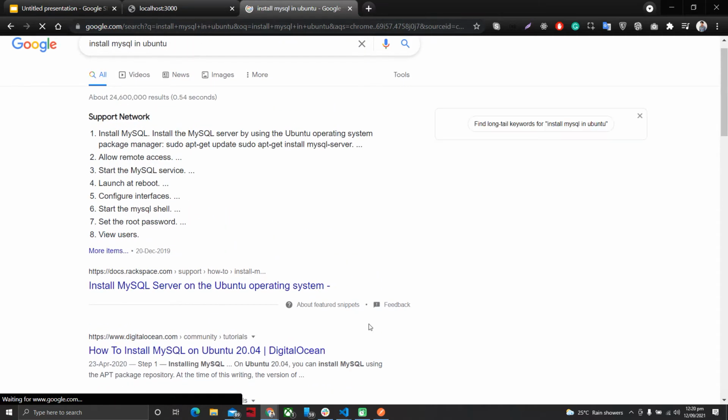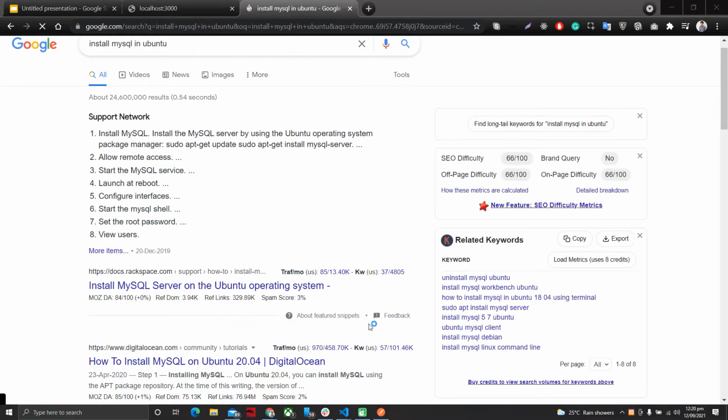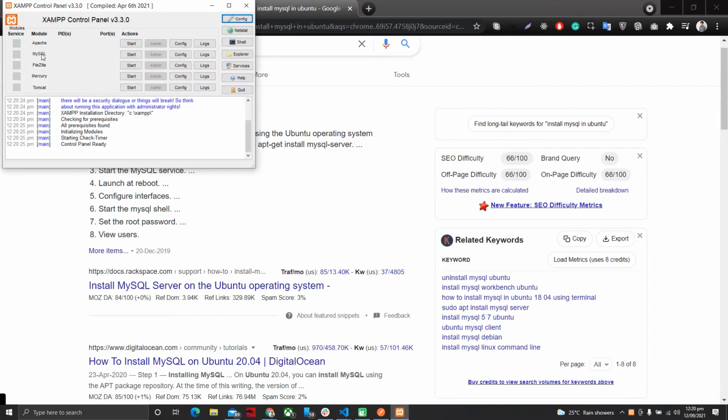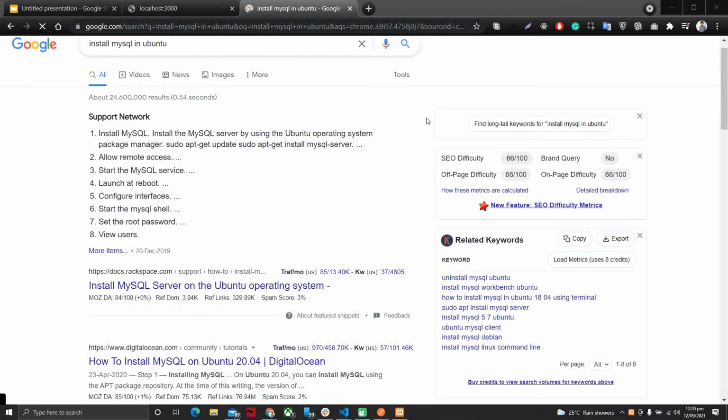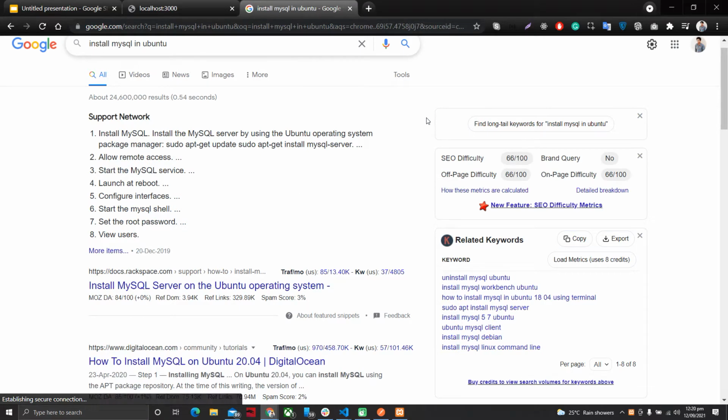For now, I am using Windows. I have already installed the XAMPP control panel, and I have MySQL installed. I will just open it and start it. It will be running on its default port, and then I can use any of my tools. That might be MySQL Workbench. I am using SQLyog right now, so I will just run it like this.